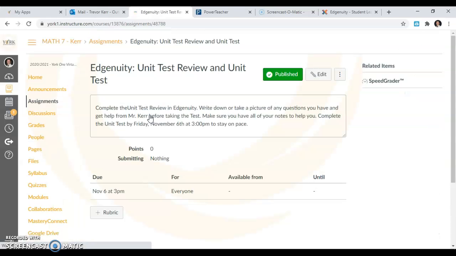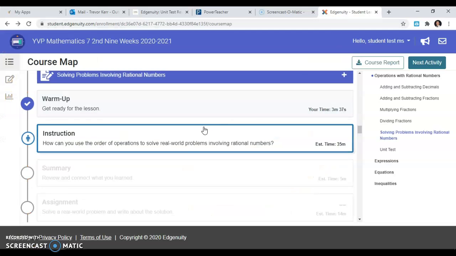And then this Edgenuity, the unit test review, and the unit test, that's due on Friday, November 6th by 3 p.m. So by Friday, you'll want to have that unit test done, and that will get you to about 30%, 32%, somewhere in there. So let me pull up Edgenuity and show you what we're looking for a little bit more specifically.